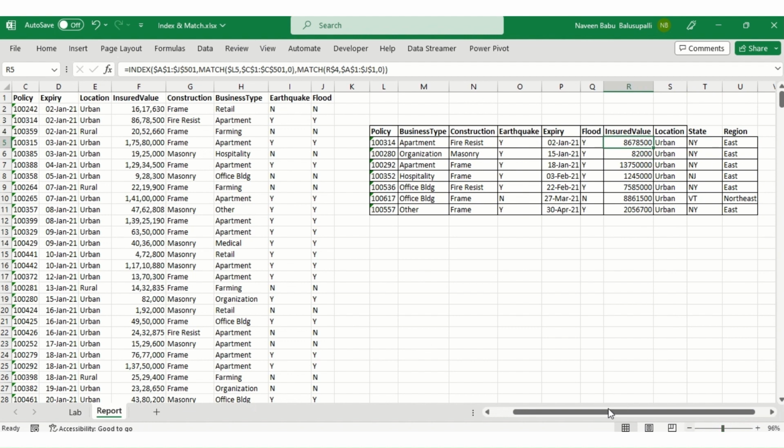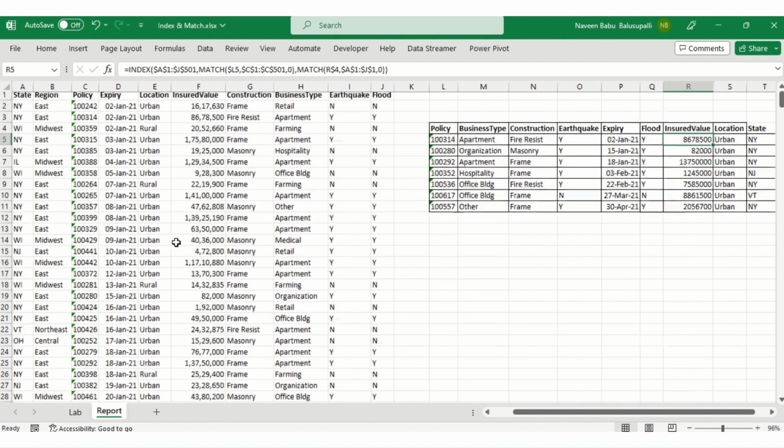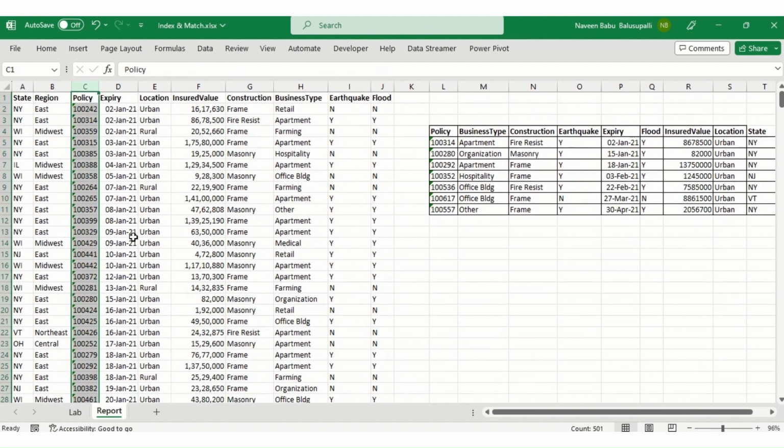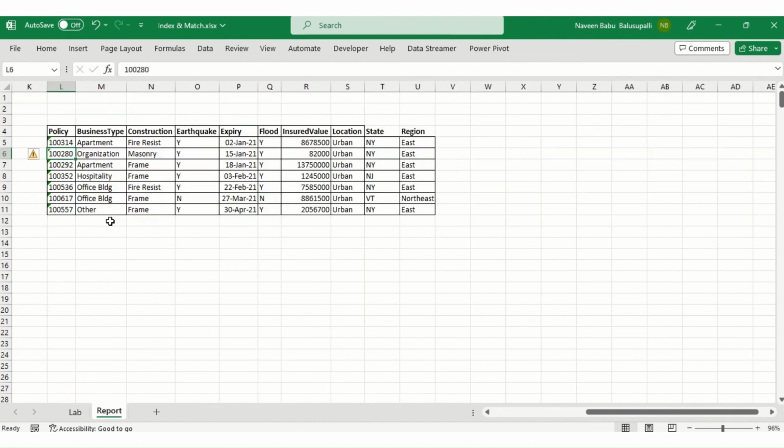Actually in this data set our lookup column is the policy number, and by using index match we can retrieve the left side values as well. In one shot our job is done.